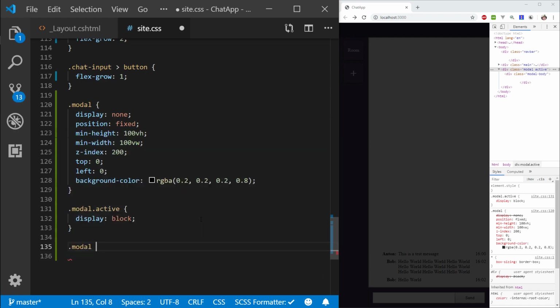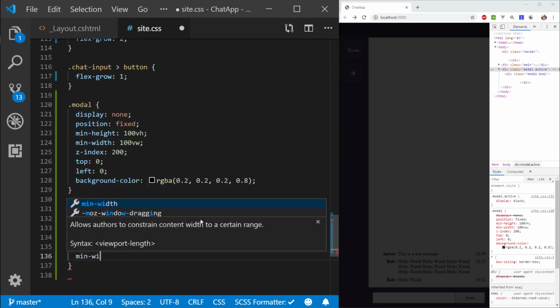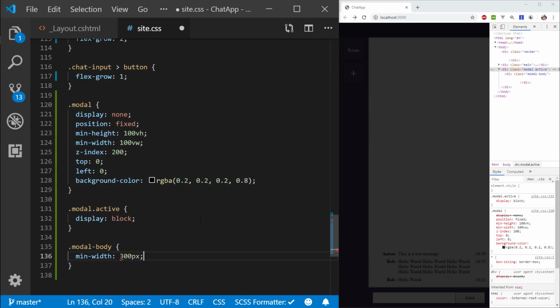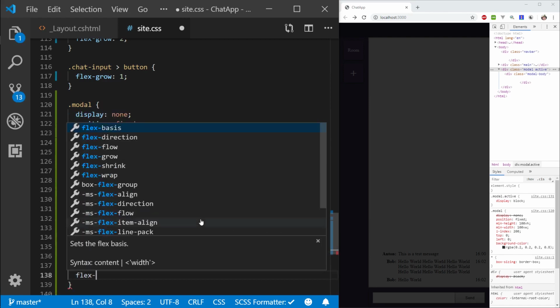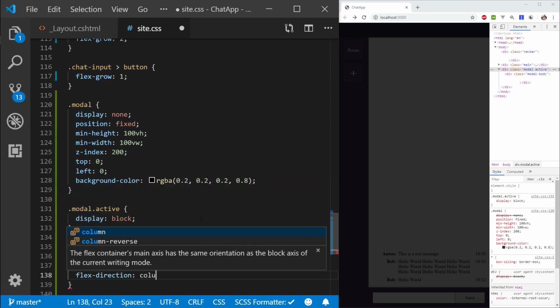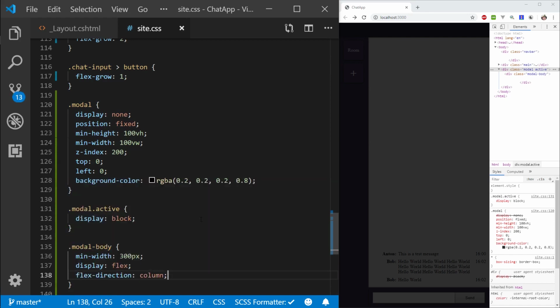Let's start building our modal body. So modal body, I'm gonna go ahead and say minimum width is 300 pixels. I will say display flex. Flex direction, I'll set it to column. I want my components going down.